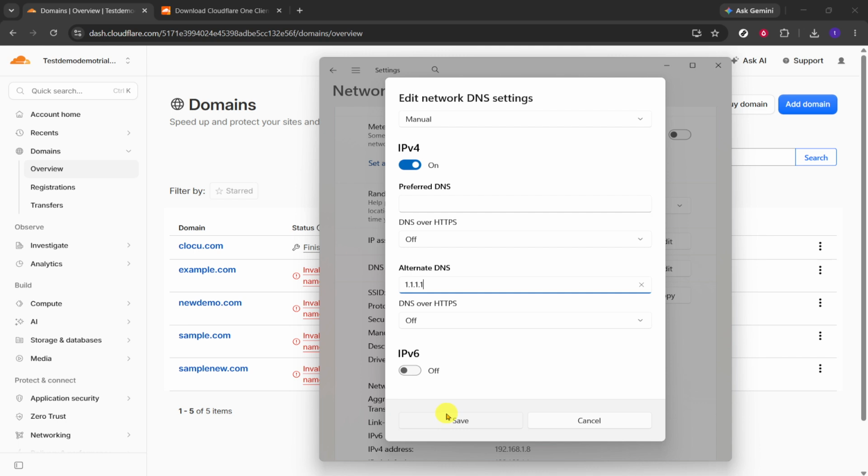And that's it. You've successfully updated your DNS to Cloudflare 1.1.1.1 on your computer.